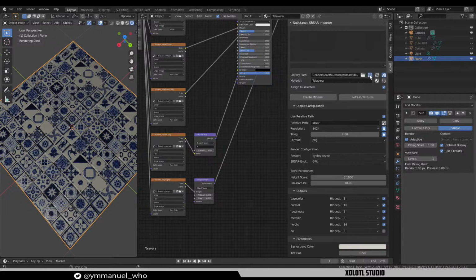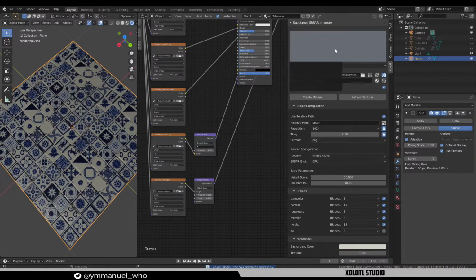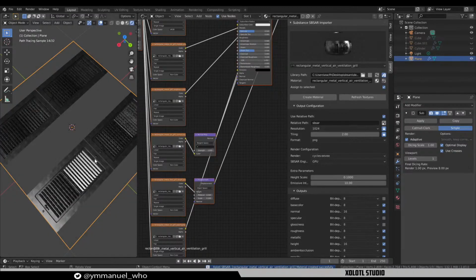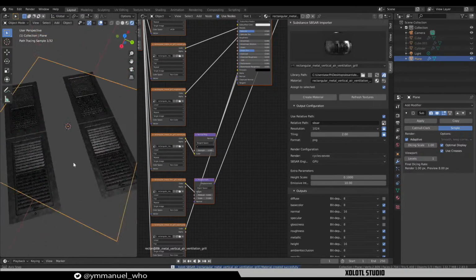But I want to create the previews. So let's click it, and then we have the previews generated correctly. Now I select one of the decals, I can assign it to this plane, and I click create material. And there you go. The decal is working.